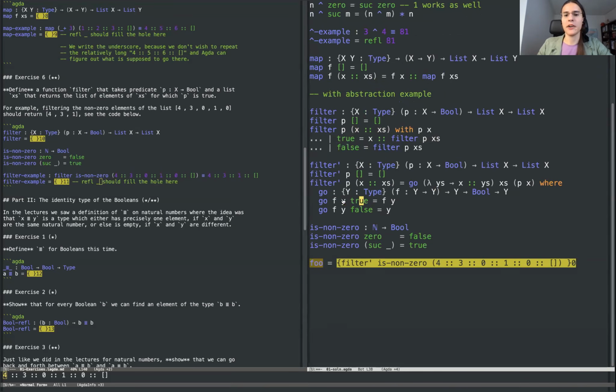Oh, filter prime. Here we are. If it's true, we apply F, which is consing it on. If it's false, we shouldn't apply F. But what is the list you are applying it to? I don't think there's a recursive call to filter. Yeah, we forgot to make a recursive call. Good. Filter prime P xs.